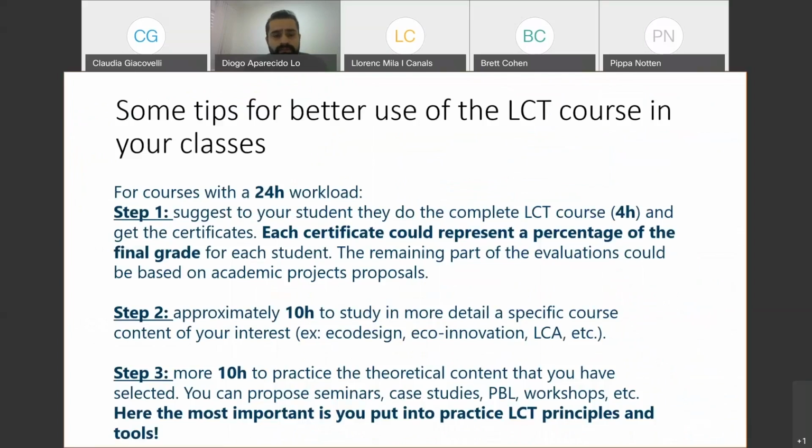Okay, so here we have some tips for better use of the life cycle thinking course in your classes. We have the following step-by-step activities to summarize what I have covered so far. Please take a look and make your questions and notes. I will be glad to discuss your feedback with you at the end of this presentation. Next slide, please.